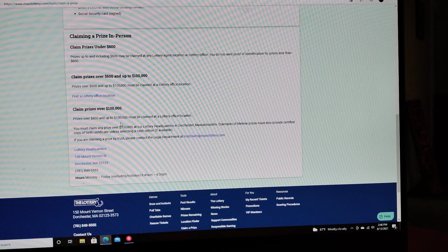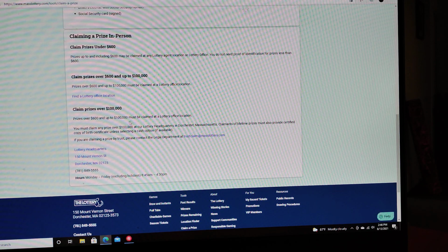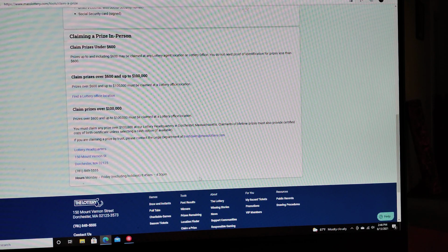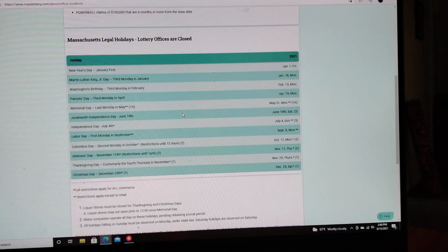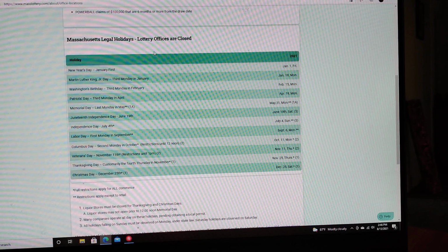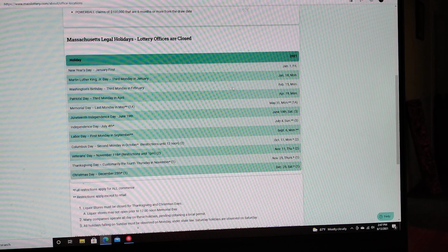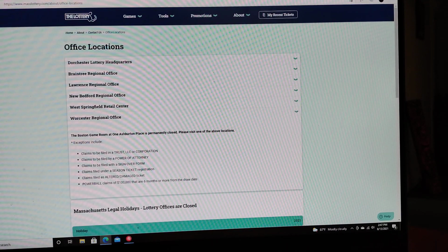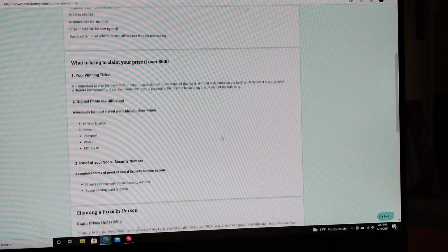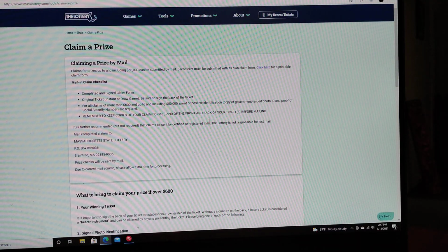You can claim at any lottery office up to $100,000. Prizes over 600 and up to 100,000 anywhere. If you're going to win more than 100,000, you got to go to the headquarters, which has changed, and it gives you the address there. So you can find a lottery location, click here, and it will tell you where they all are. And it tells you when the lottery offices are closed. Oftentimes you're not sure. Oh my God, it's Martin Luther King Day. Are they closed? Yes, they are. Patriots Day, closed. So if you're going to win then, you have to hold on to your ticket for an extra couple of days.